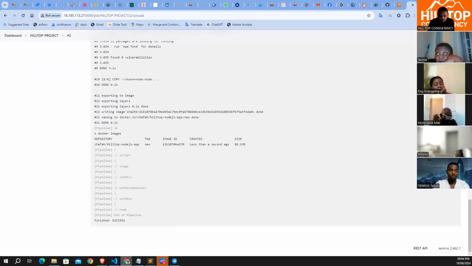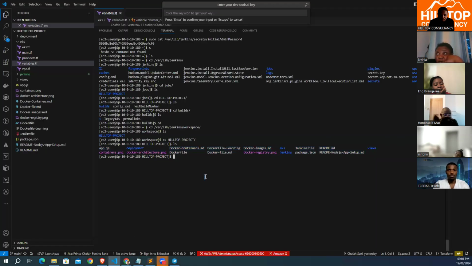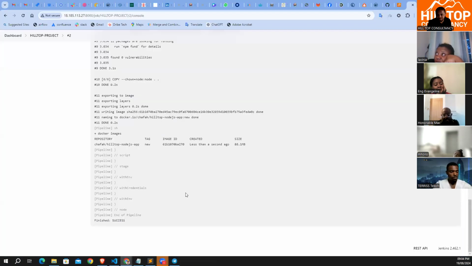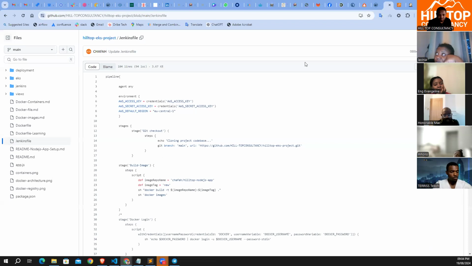If you go to the server and do docker images, can we see the image that has been built? This is the image, right? The image has been built successfully. So the second step is successful. Let's go to the third step.